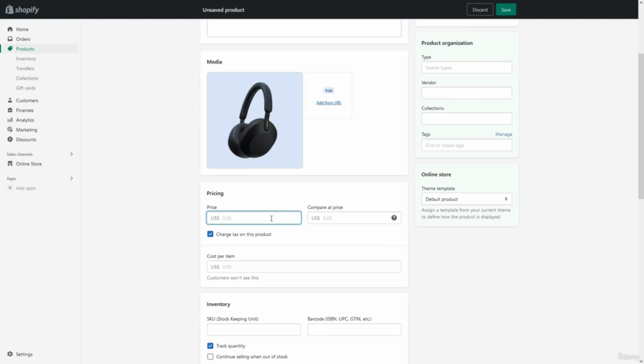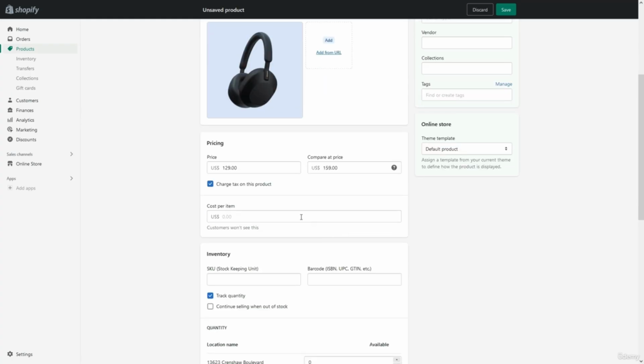The next step is to set a price for your product, which is critical for having a successful Shopify store, that you are pricing your items correctly. I'm going to put in $129, and you can also add a comparison price, which will be crossed out next to the real price so that people see how much less this product is, maybe $159, and has now fallen to only $129. You can also set your cost per item in order to see exactly what your profit margin is.